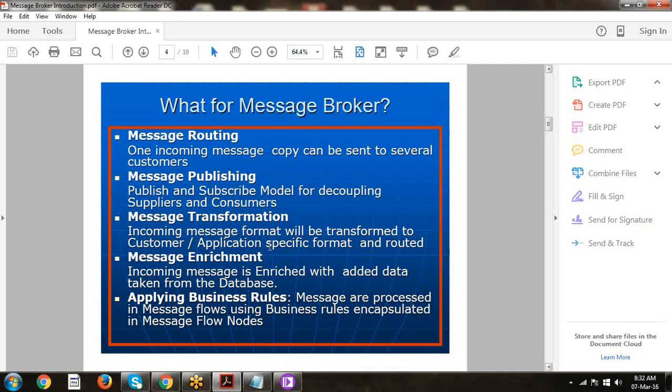Transformation, okay, this is the main advantage. One format to another, but the business data won't change. Business data remains as it is. Only the format of the message will change, but don't think the business data will be changed.